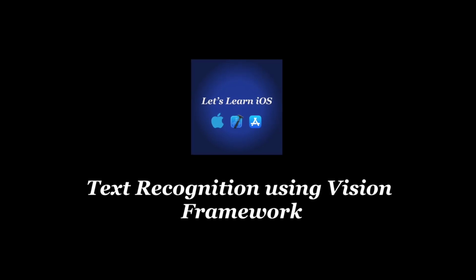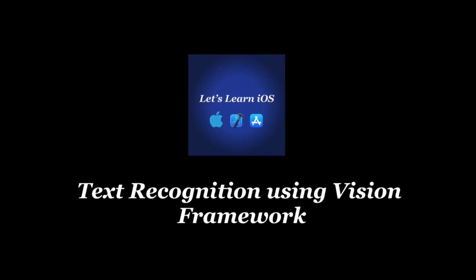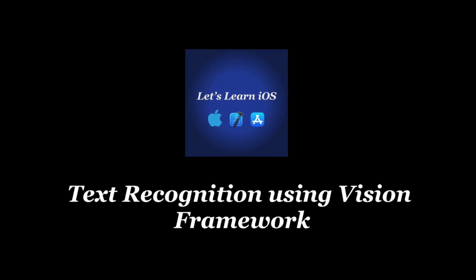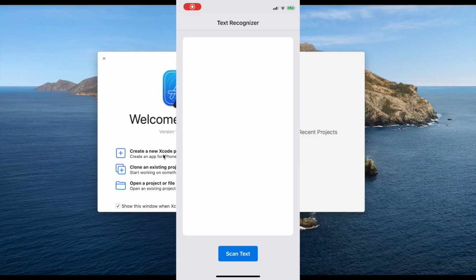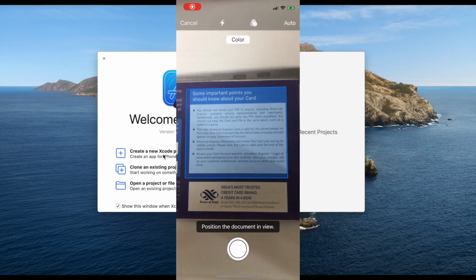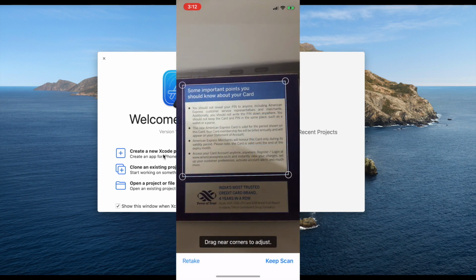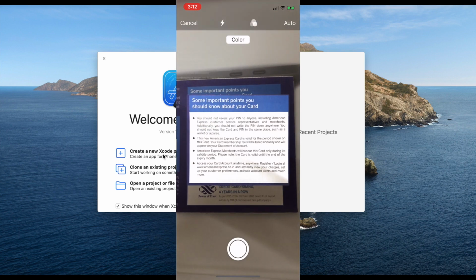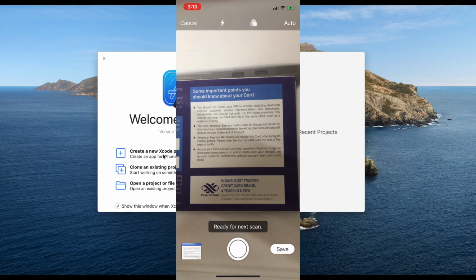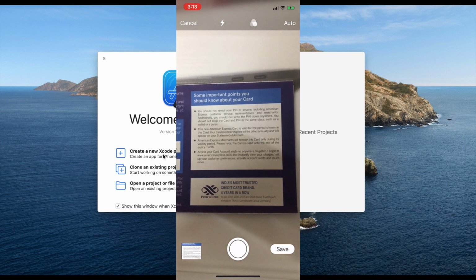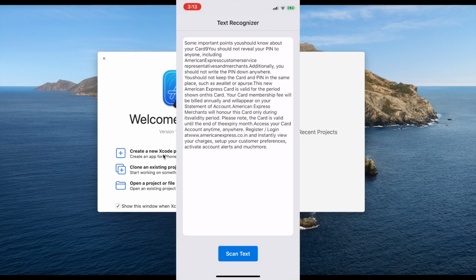Hello all, today I'm going to show you how to recognize text using Apple's Vision framework. In this tutorial, we are going to scan a document and display the scanned text in a text view. You need minimum Xcode 11 and an iOS 13 device. You need a real device because we are going to use the camera and we cannot test in the simulator.